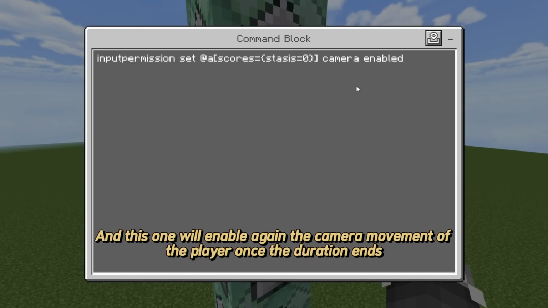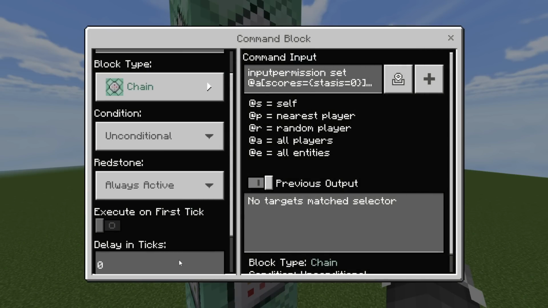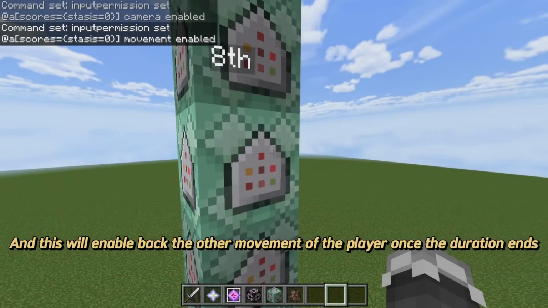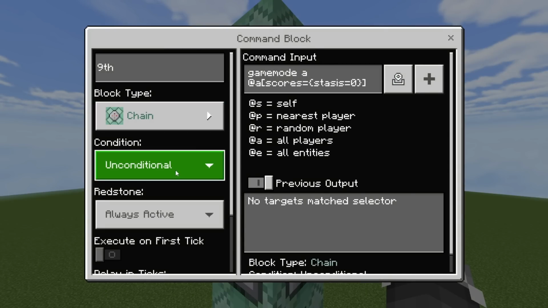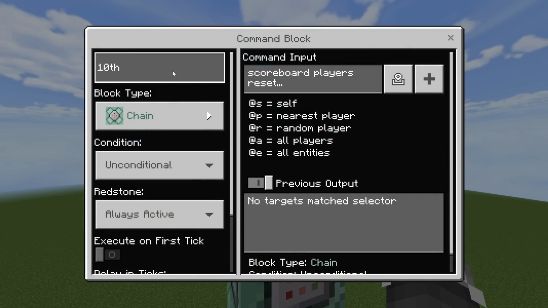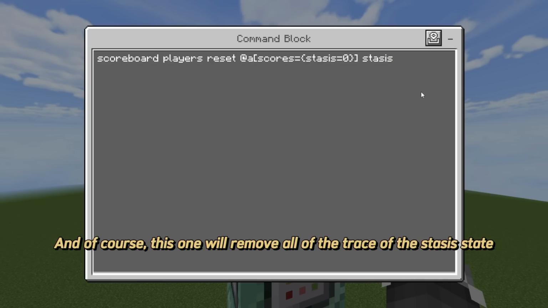And this one will enable again the camera movement of the player once the duration ends. And this will enable back the other movement of the player once the duration ends. Now this one will set again the game mode of the player to survival or adventure mode, depending on what mode you want them to be set in after the duration ends. And of course, this one will remove all of the trace of the stasis state.